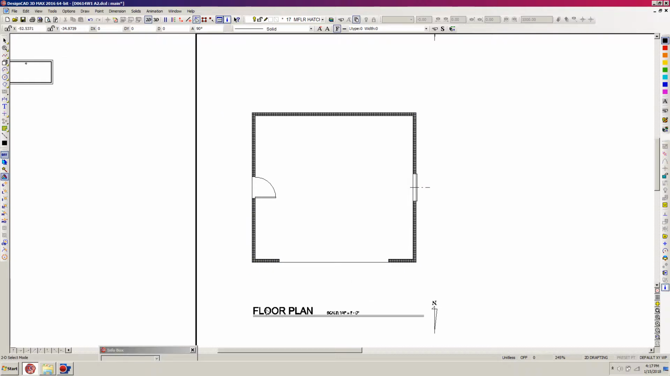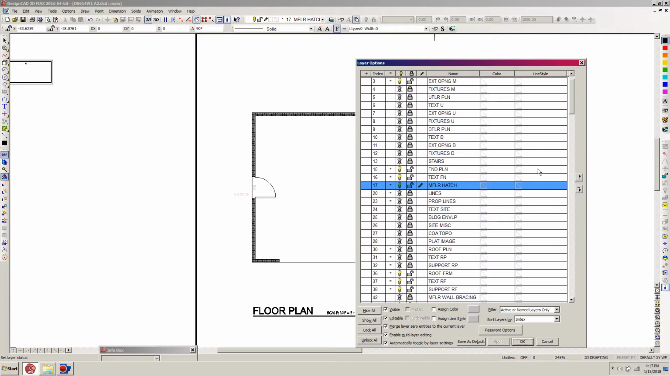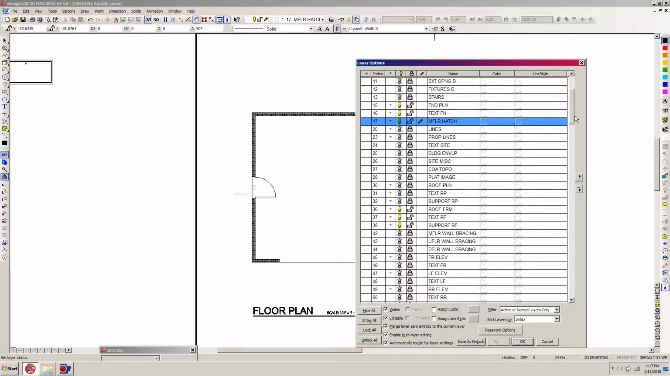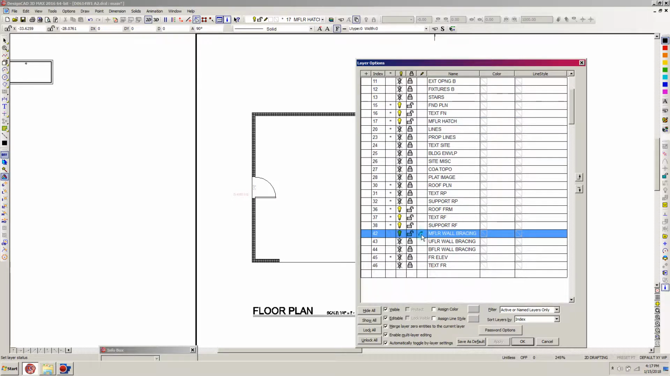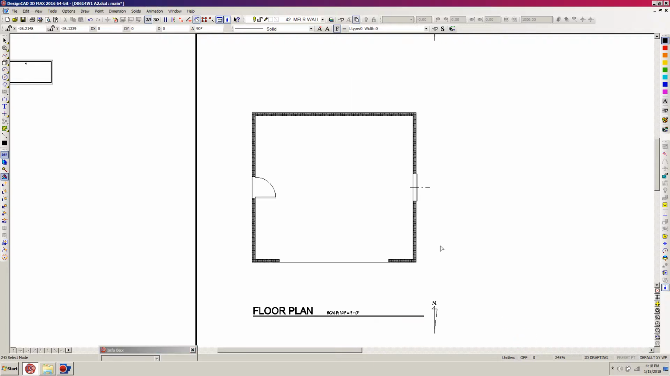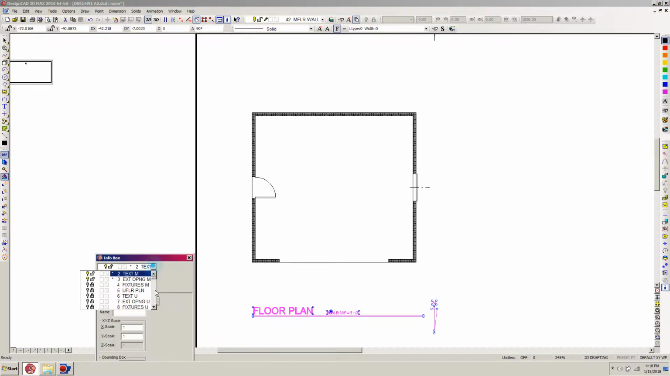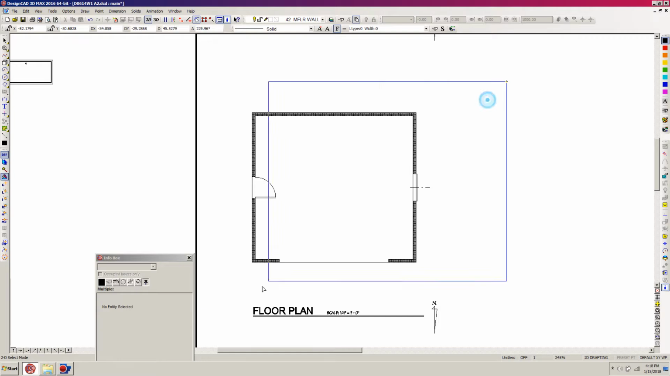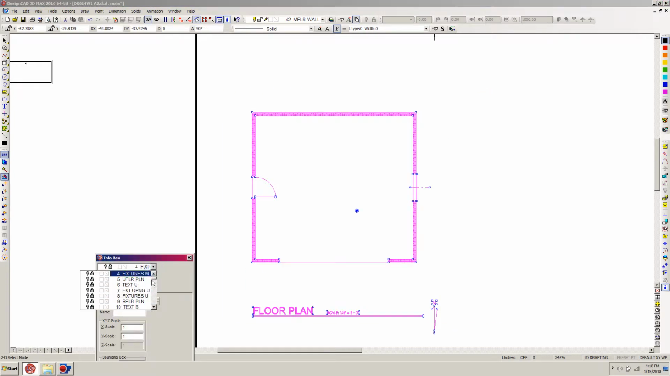So now I'm going to want to change the title of this drawing, and I'm going to want to put the text in a different layer. So I'm going to hit L for layers, and I'm going to scroll down to layer 42, which is main floor wall bracing. And I'm going to make that my current active layer. And I'm going to click OK. Now I'm going to select this floor plan text and actually move that into layer 42. Actually, I should select the whole thing here. Hit Escape, select the whole thing, and put that all in layer 42.